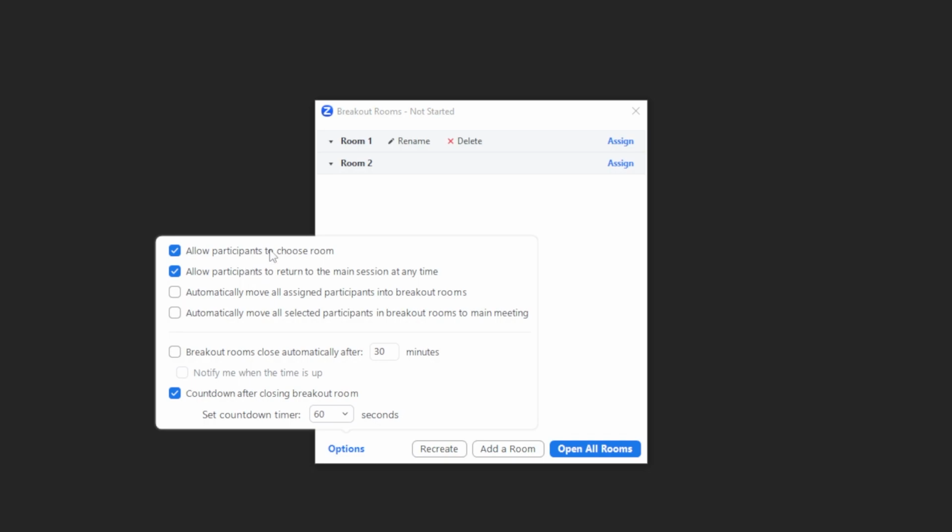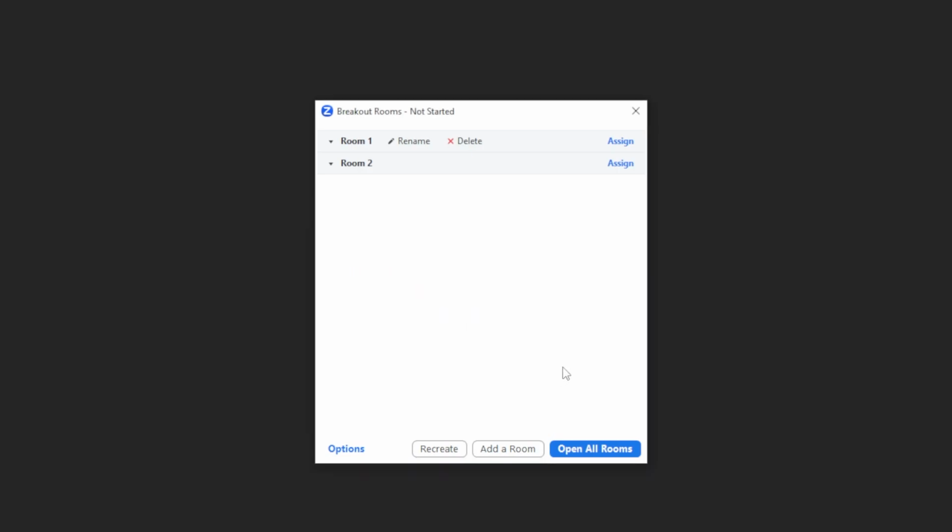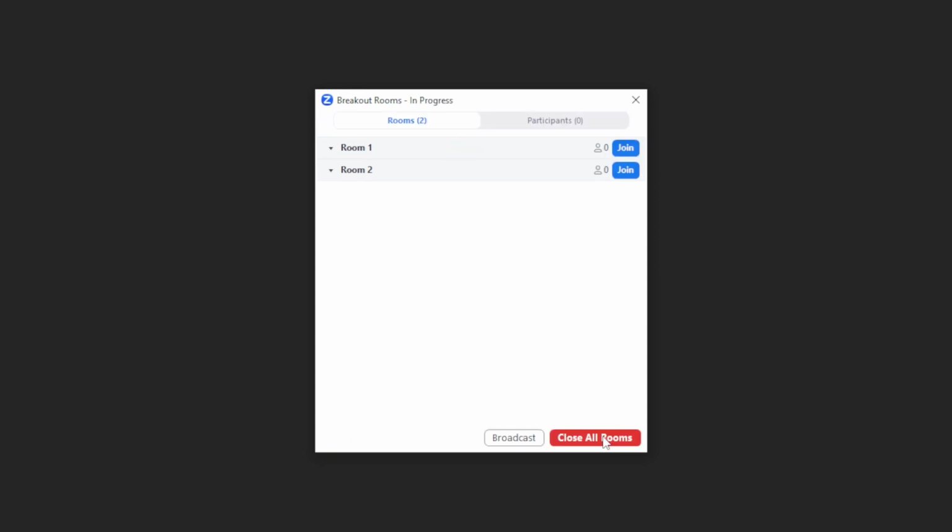So you can allow participants to choose a room, allow participants to return to the main session at any time, or you can automatically move all assigned participants into a room, or automatically move all selected participants in breakout rooms to the main meeting. You can also choose how long the breakout rooms will take, and there will be a countdown as well if you wanted, for when the breakout rooms will close down. So let's just say for example, let's open up all of the rooms right here.